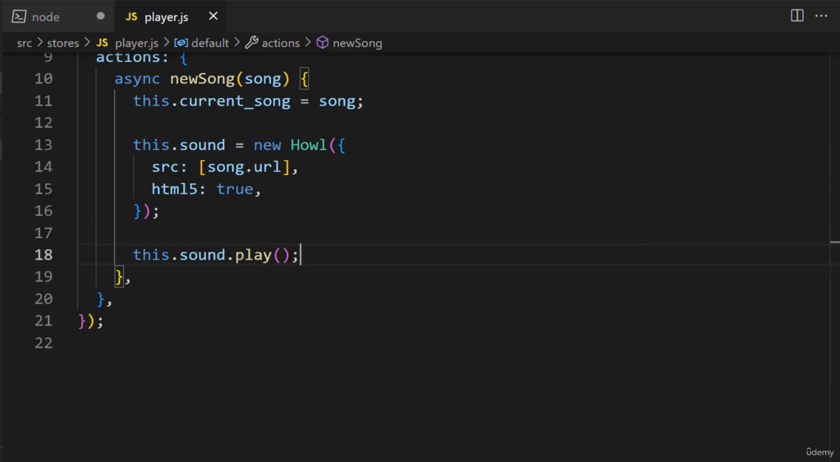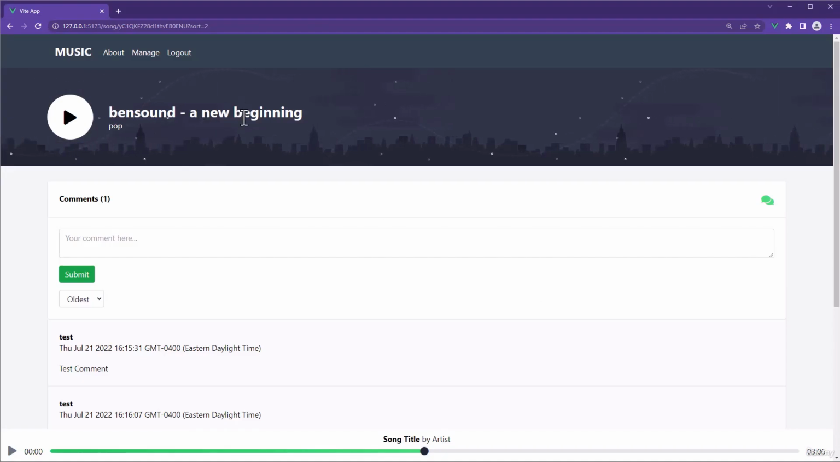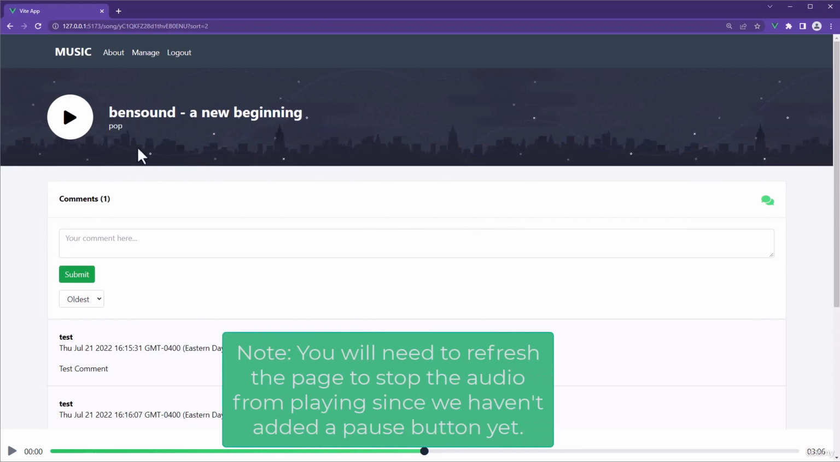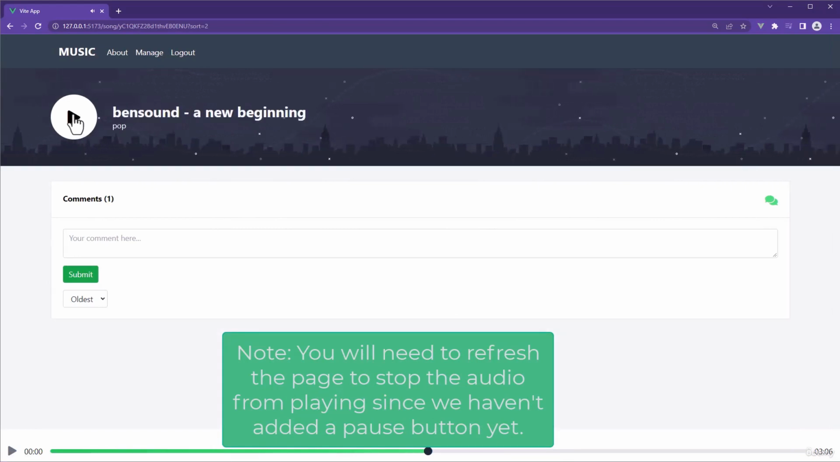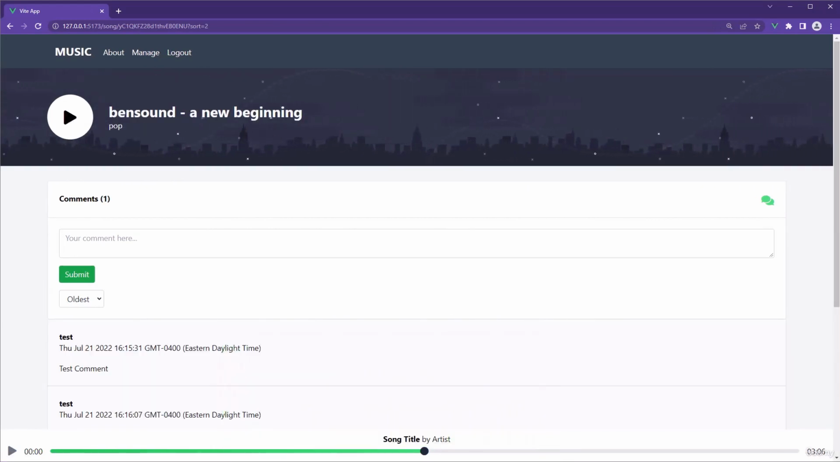Let's give things a test. Go to your browser and view an individual song. Press the play button. After pressing the play button, you should begin to hear the audio play. Great! We've successfully played the audio by using Howler.